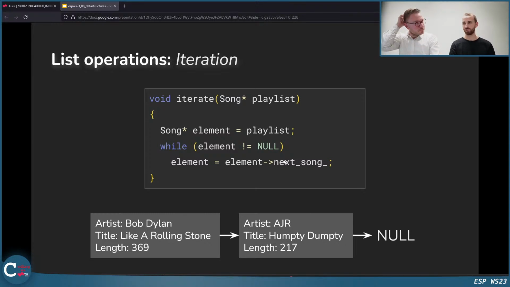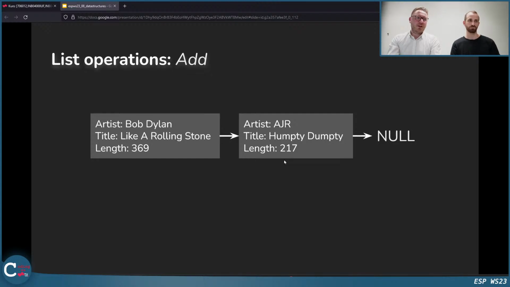Yeah. But there are also double linked lists, which also have a pointer to the last element. So a pointer to the next element and to the last element. Then we could go back also. Right. Yeah, we can also add something to the list. For example, we want to add at the very end another song.